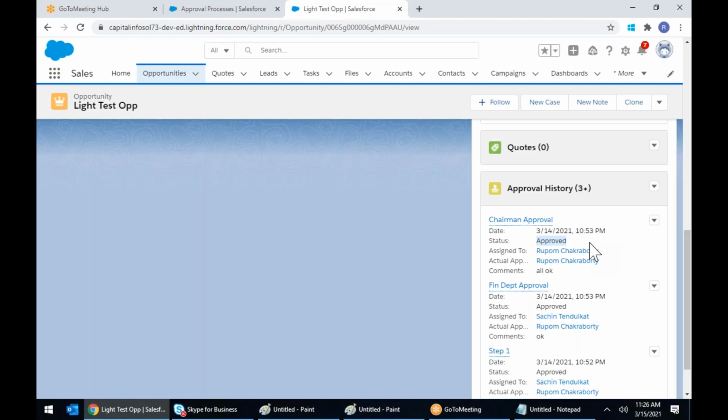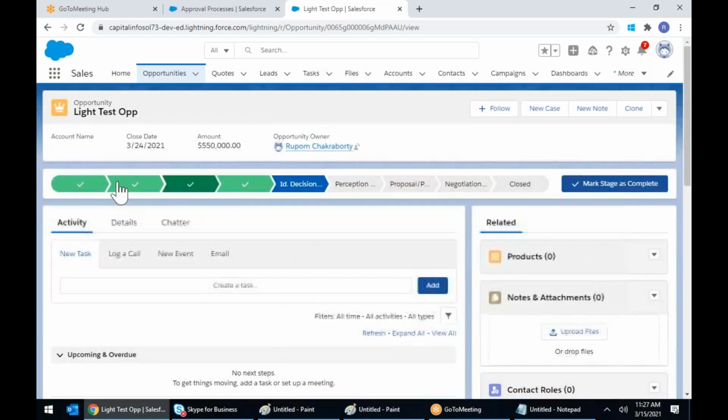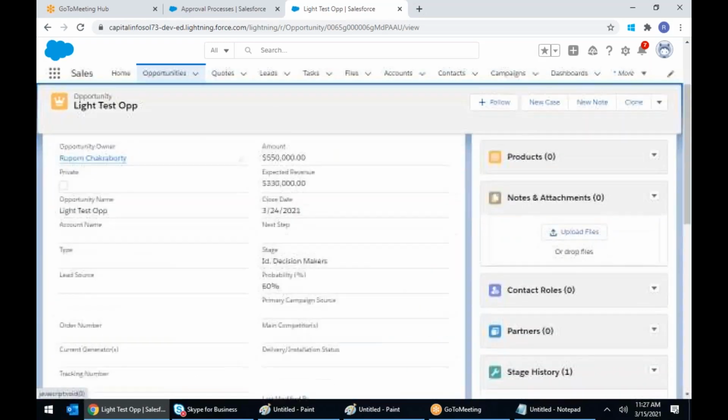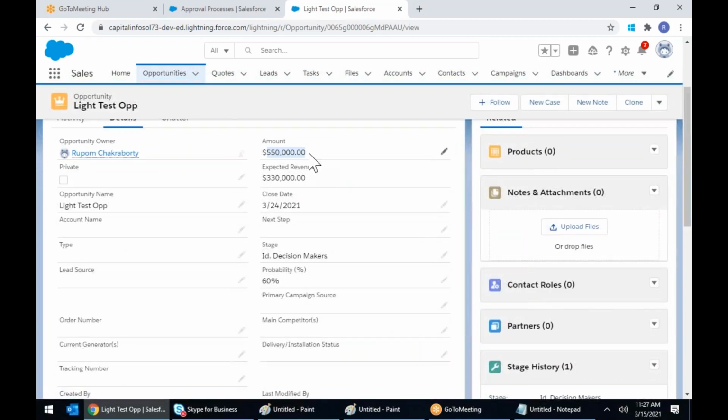Same. The approval process doesn't say it's Lightning or Classic. It's only one approval process, which works in both Lightning and Classic. Here, we already gave a condition, no? Amount is how much? Stage is how much?